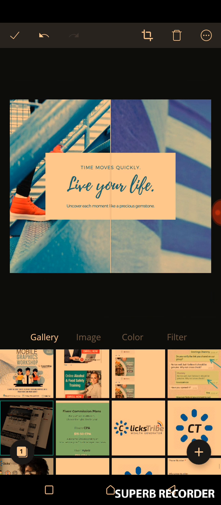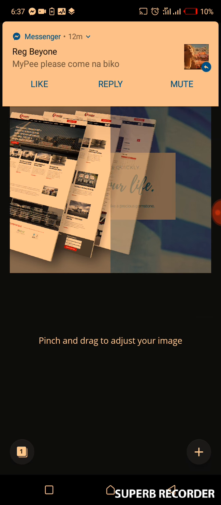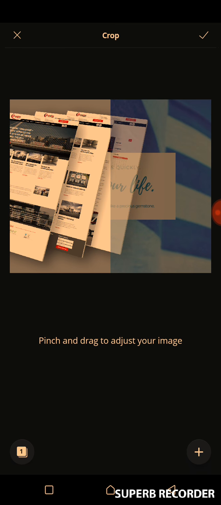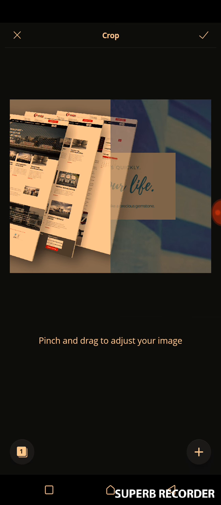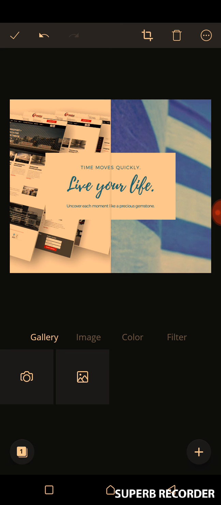I clicked on it, you can see it's going to appear. Okay, now you can see you can adjust it. You can adjust the images here. Okay, you can see it now. You can adjust and click on the check mark on top to mark that you are good to go. So I'm going to click on the other side.